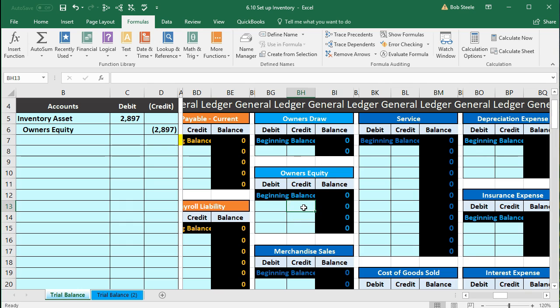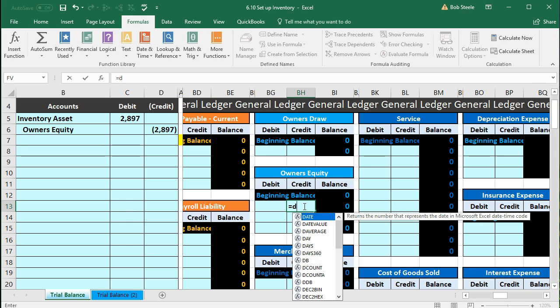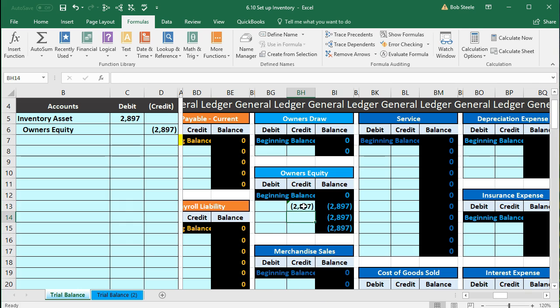We're going to do the same thing. We're going to say equals right there and point to the credit right there in D6 and enter. And then it'll populate over here. So again, you could just hard code and put in -2897. It would work. However, I'm going to delete it. You want to use formulas as much as possible. So you could just put in equals D6, and that should work as well. That should pull it over.